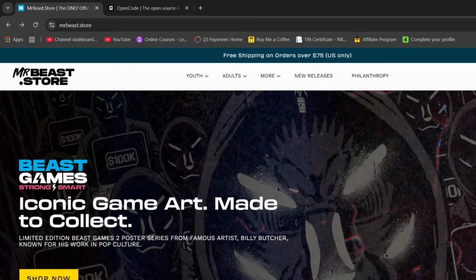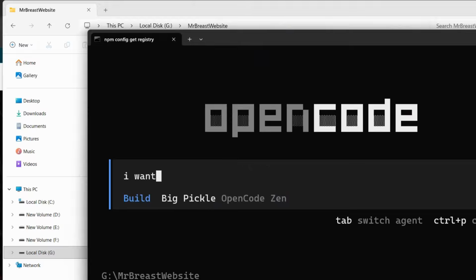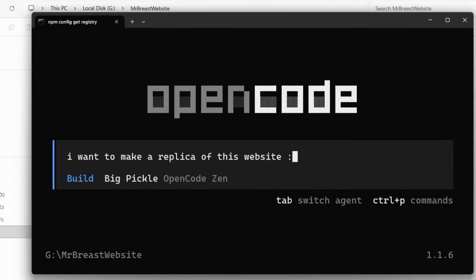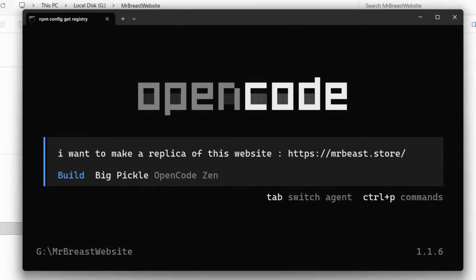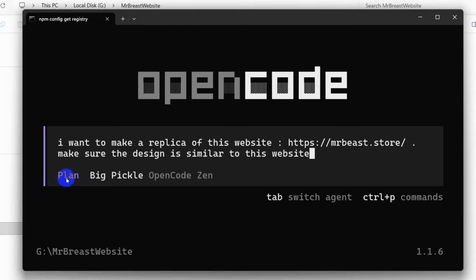Then we'll go back to our command prompt or OpenCode CLI, and here we're going to say I want to make a replica of this website. And let me just give the website link, Control V, and there you can see I have given the website link. And let me just add a few more things. I'm going to say over here, make sure the design is similar to this website. And here you can see we have build mode. So here, if you now press tab, it will go to plan mode.